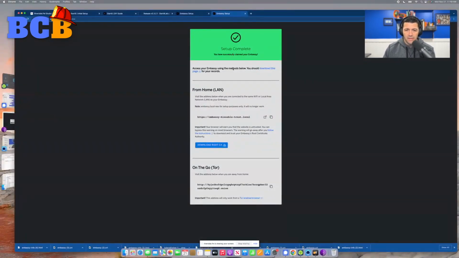Okay, so this is what will show up after initialization. What you've got here is a couple of different things. It says that your setup is complete. You've claimed your embassy. So you've got two different ways to access this thing.